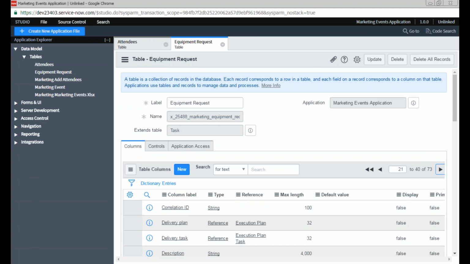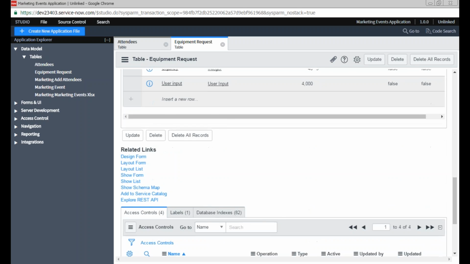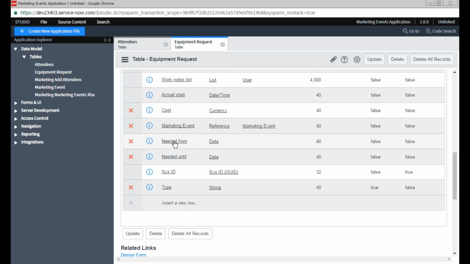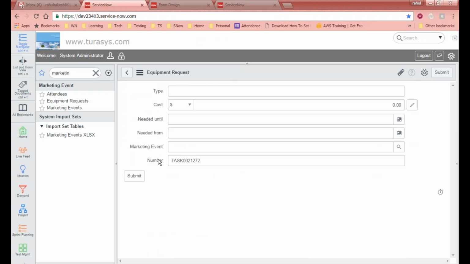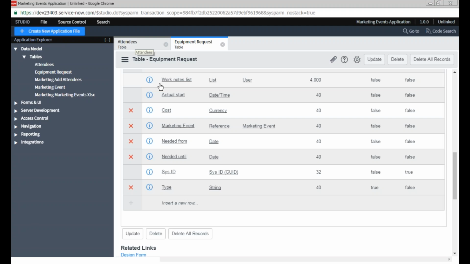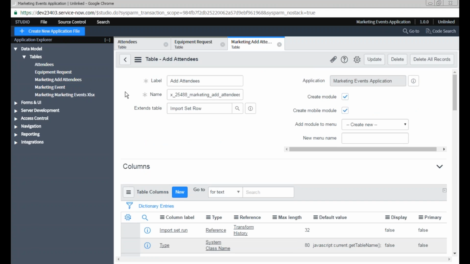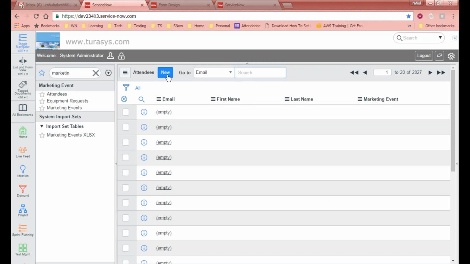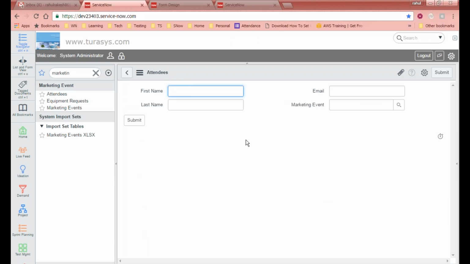This is extending the task table so it has more fields. I'll go to the last record and you can see the cost, marketing event, needed from, needed until, and type. All these fields available here, right? So there is a direct relation with this UI and this table that you have created here within the application. Another table that we have is the marketing add attendees, where you are adding information about the attendees who are going to register for this marketing event. Again, a hypothetical scenario where you want to create certain user records using a form, which is the attendees form. Right? You can see here the first name, last name, email, and marketing event.